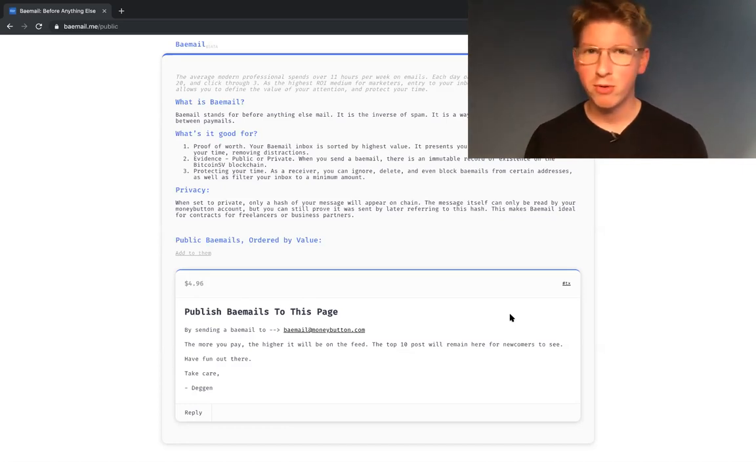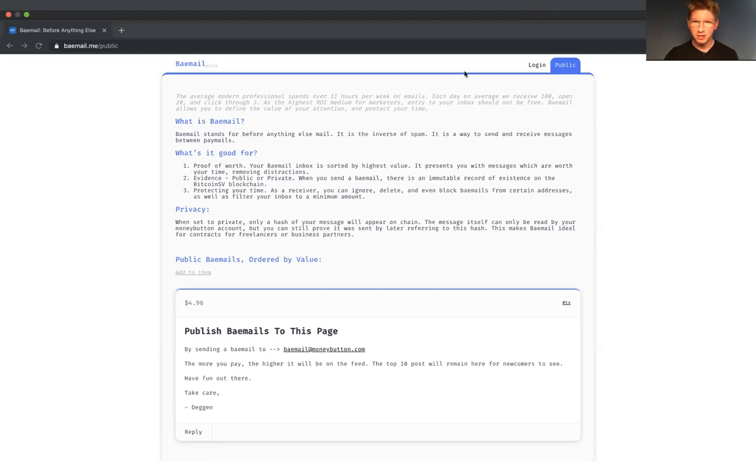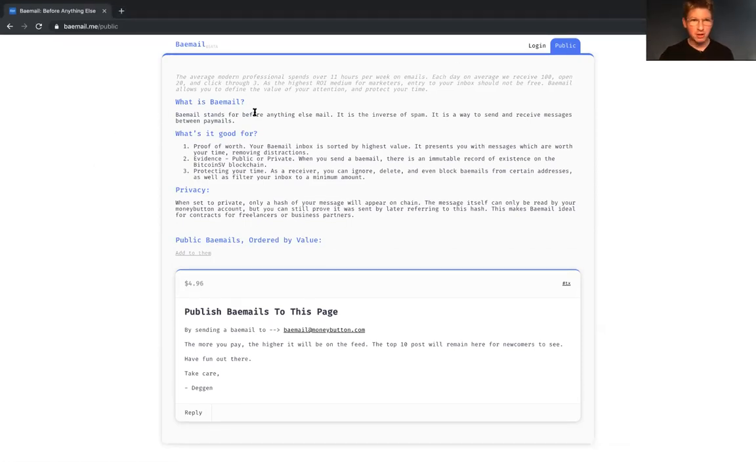I thought I'd run everyone through the new features, as I've had some feedback that it's not clear exactly what is possible on Baymail as a new thing. So without further ado, I'll stick this in a corner. So this is what Baymail looks like.